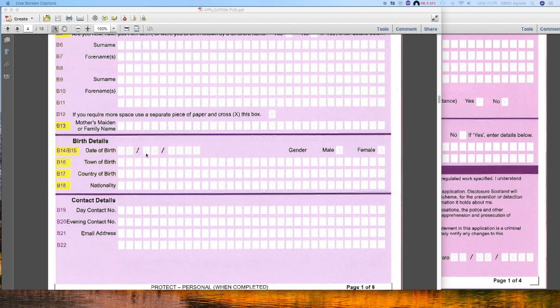Your date of birth, quite simply done, 01/01/1970, or whatever it is, but that's the manner in which it's put in. And your gender as on your birth certificate would be male or female. Your town of birth, this is the town in which your birth was registered. Your country of birth, this could be Scotland, or it could be any other country in which you were born. And your nationality could be British, it could be Scottish, it could be American, or any other nationality you hold.